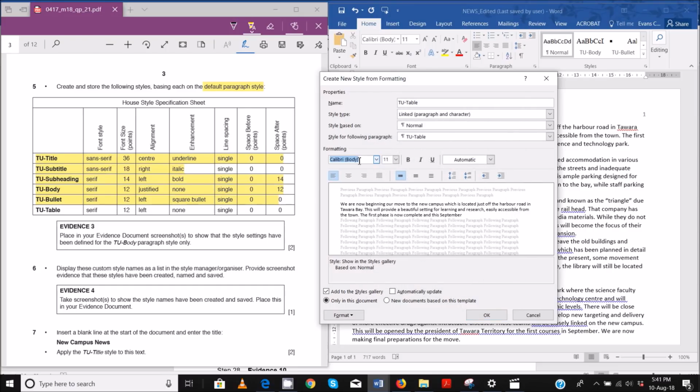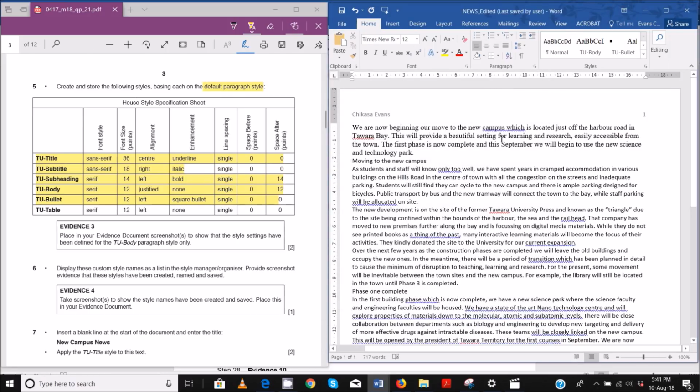So this is times, it's supposed to be 12, and it is going to be left aligned, which is very fine. I'll leave it as that. Okay, so say okay, and that gives us the styles that we have created here. The next question tells us to provide evidence, place in your evidence document screenshots to show that the style settings have been defined for TU body paragraph style only.